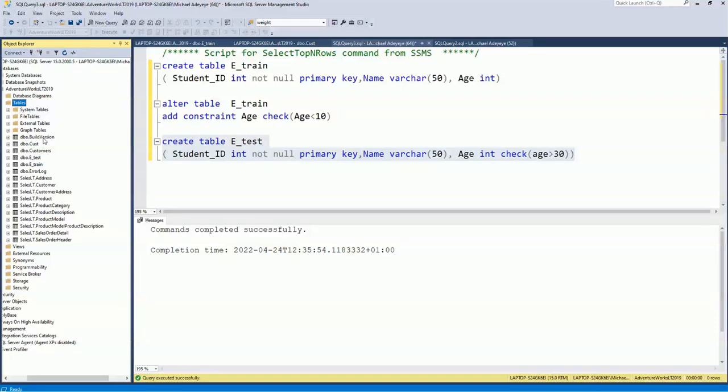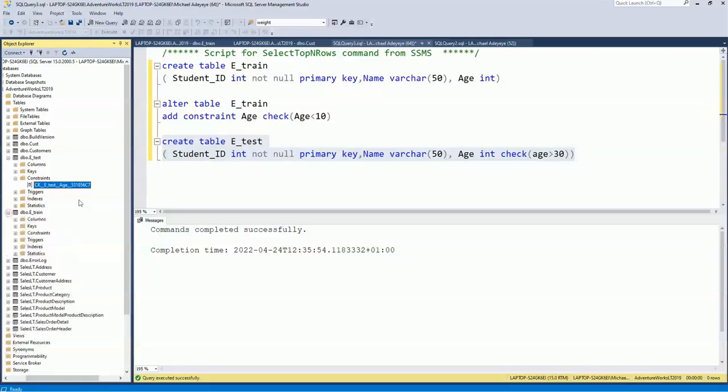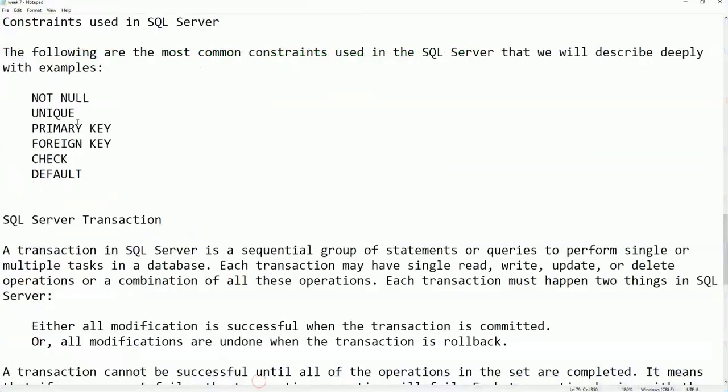So if I refresh this and go back to the table e-test, you see, if I check constraint, it will be there. You can see this is the constraint on the age. So age must be greater than 30. Even the last one I built, that is e-train, because we added that constraint using the author table, it's still going to be there. Under constraint, you should see the age. You can see our primary key for e-train is student ID. A primary key for this other one was also student ID. So this is how to add the primary key, check, and then not null.